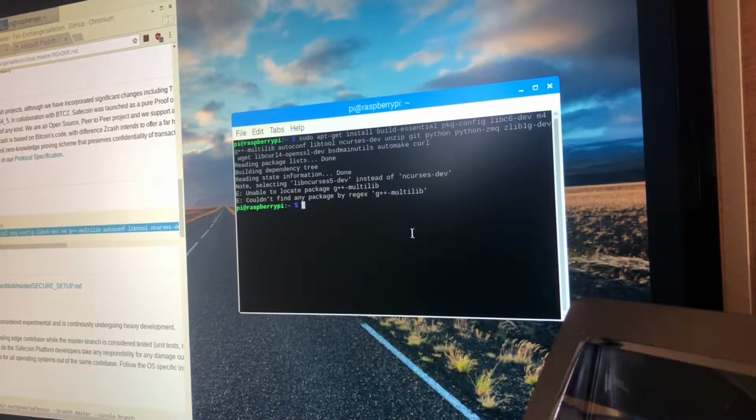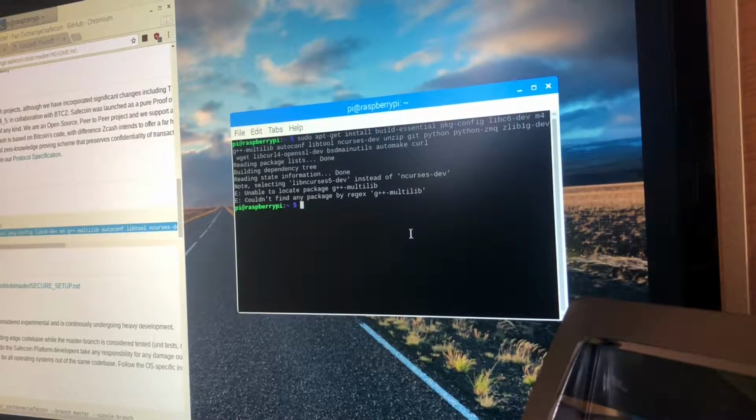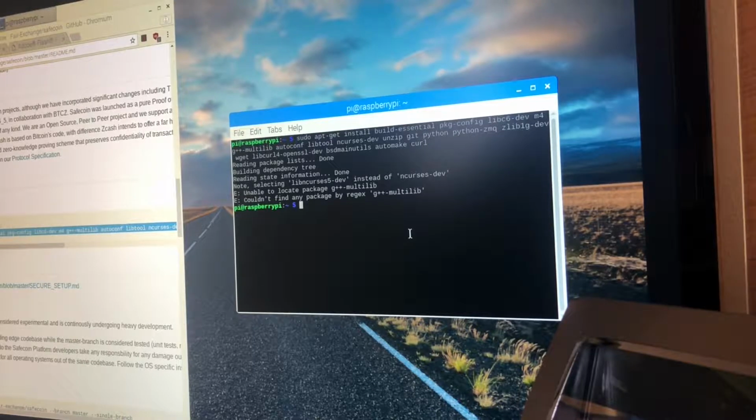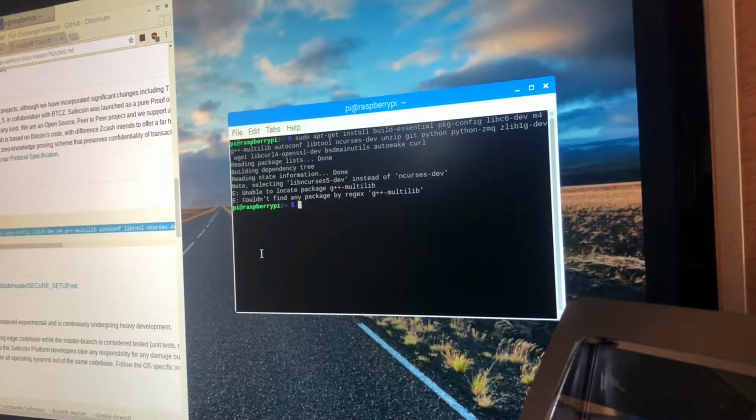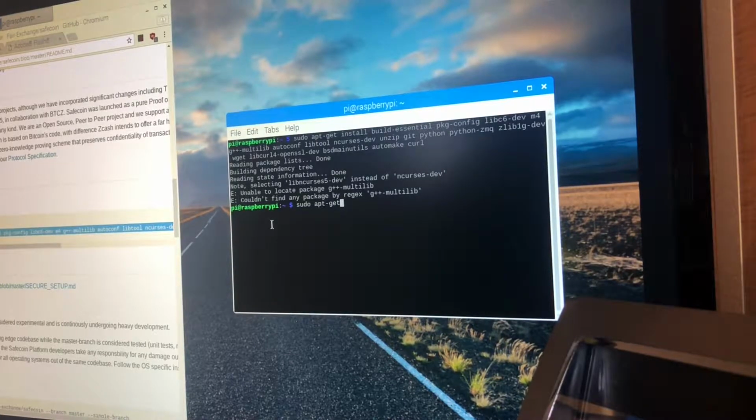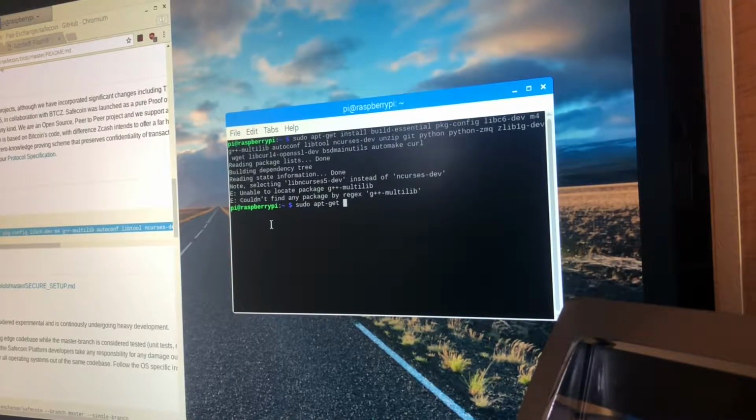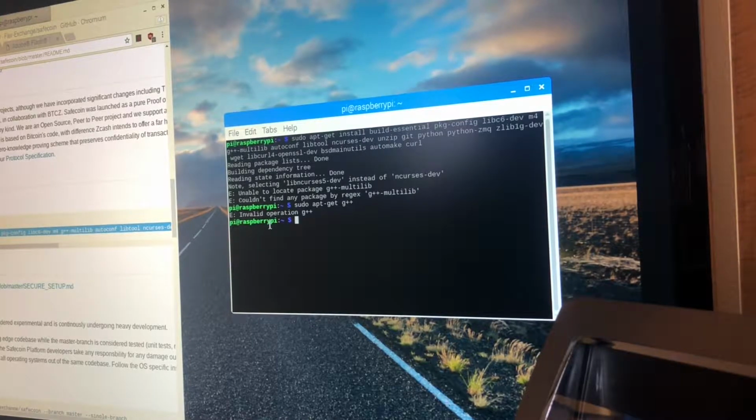Looks like they were unable to locate package g++-multilib. Couldn't find any package by regex g++-multilib. Interesting. Well, we'll see what happens with that. I wonder if I should do a sudo apt-get g++. Valid operation.